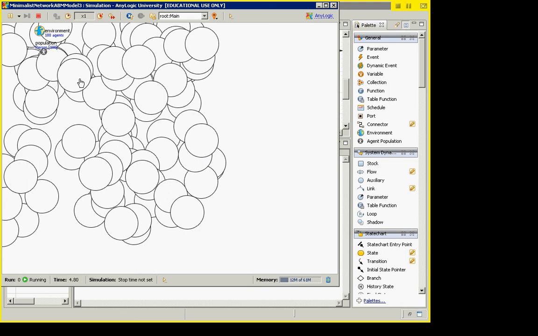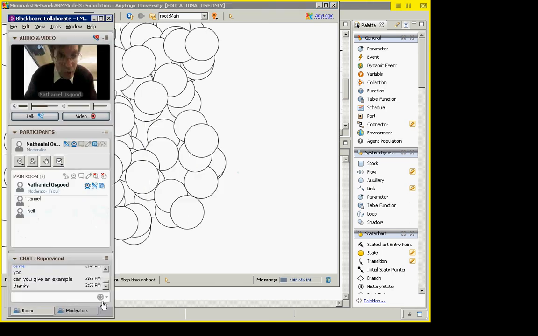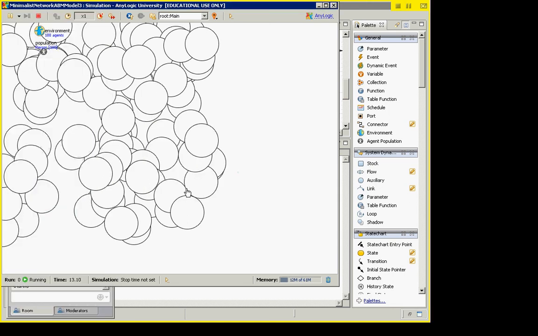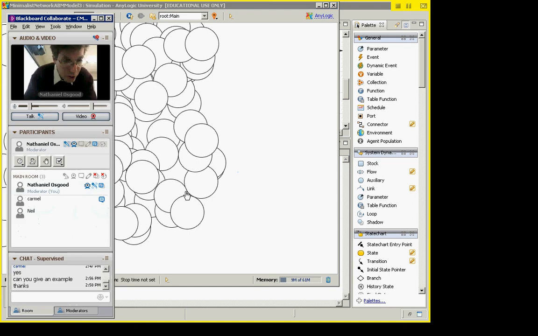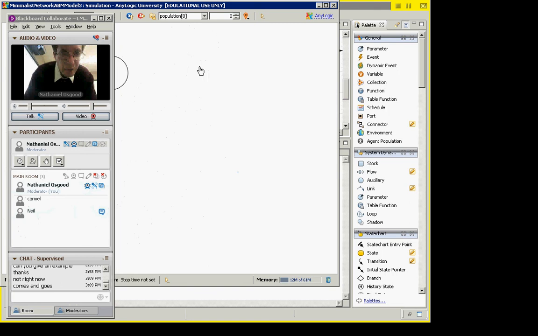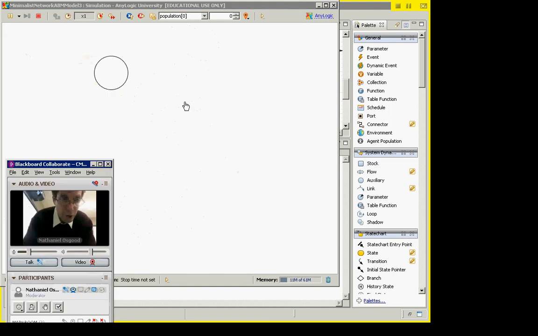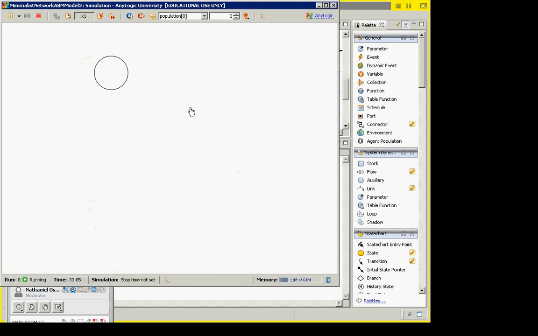Now, each of these circles that are here, can you folks remotely see the circles on my screen there? Comes and goes. That's unfortunate. So I've just associated circles with each agent, and we've associated the agents, the person class, within an environment. The population with an environment.